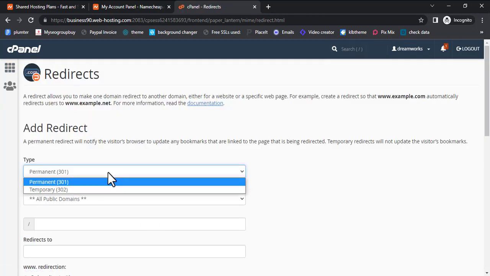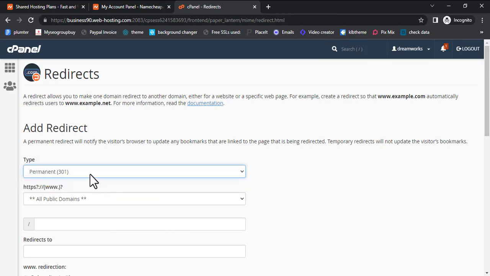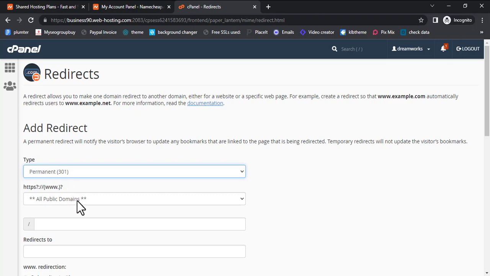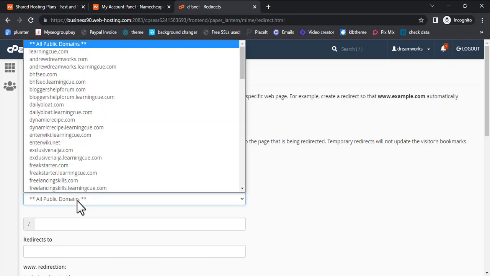Permanent redirect. If you want a permanent redirect 301, you can click this. Or if you want a temporary redirect 302, you can click on this. But most times, what we want is permanent redirect. So you click here. Meanwhile, the domain that you want to redirect from must be added to your add-on domain on your cPanel. Okay, so you click here.